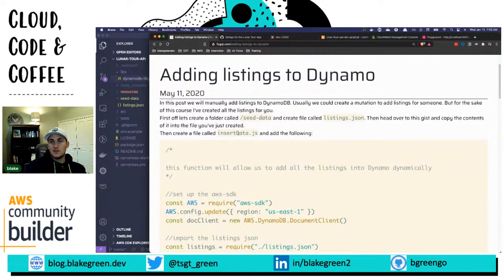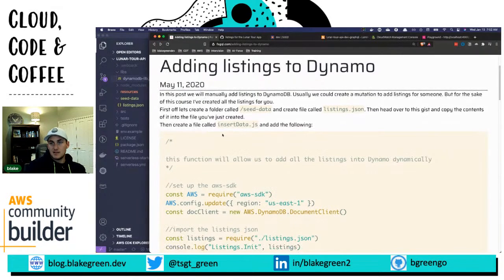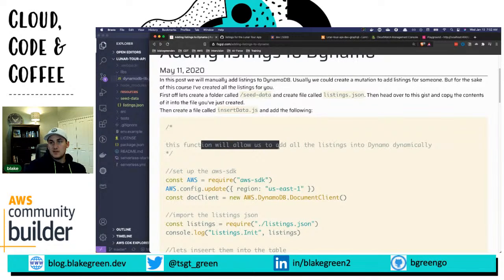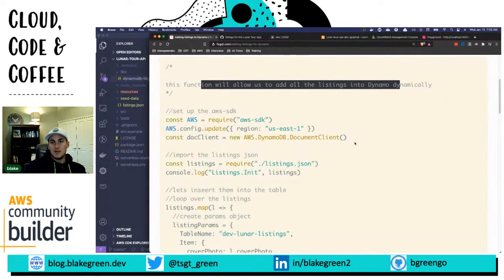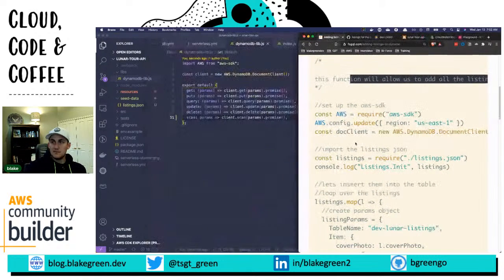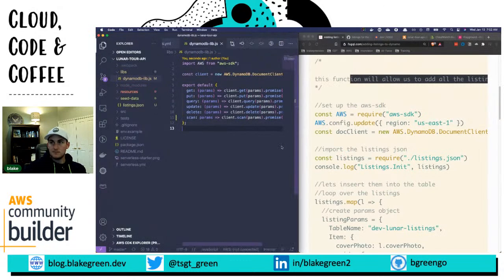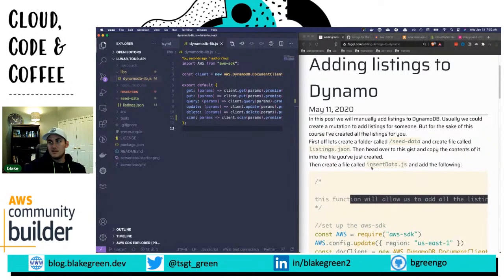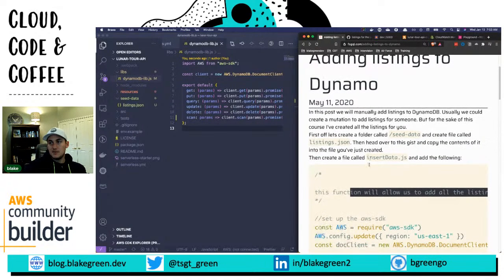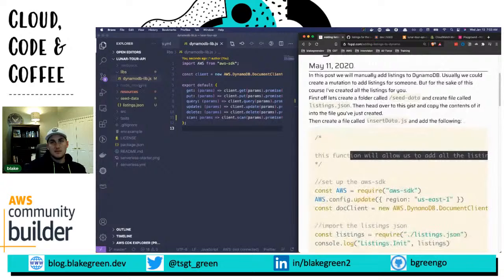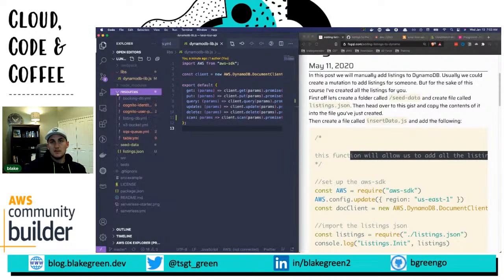Okay, and now we'll create a file called insertdata.js. This function allows us to add all the listings into Dynamo dynamically. Alrighty, but do we create this file inside of the seed data directory, or do we create that file in our libs directory?